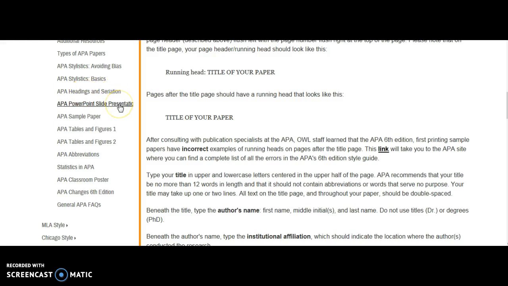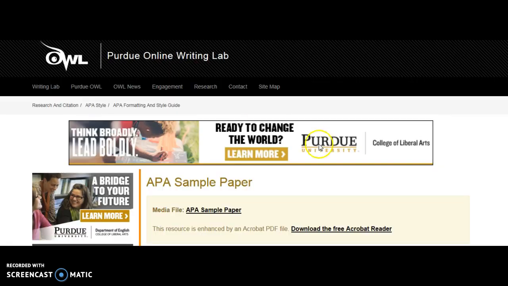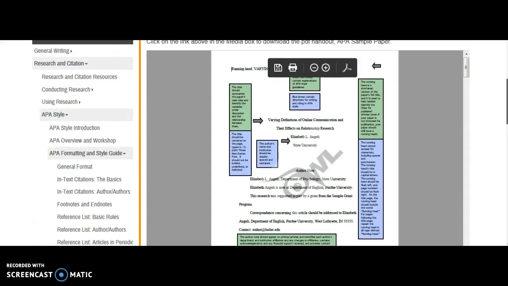Even if you need to make a PowerPoint slide presentation, how to do that accurately in APA. And you'll see a sample paper. And for me, this is really useful just to look at. Okay, so this is how I'm supposed to format it. They'll give you examples. Here's what you include here. Here's what you include here.